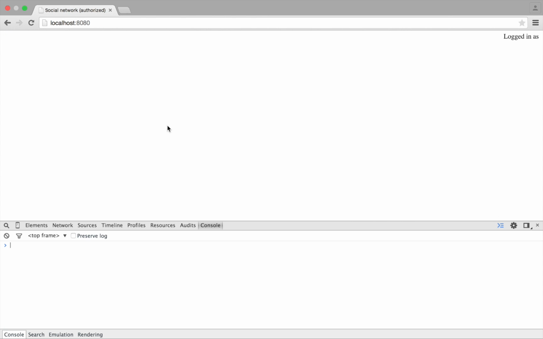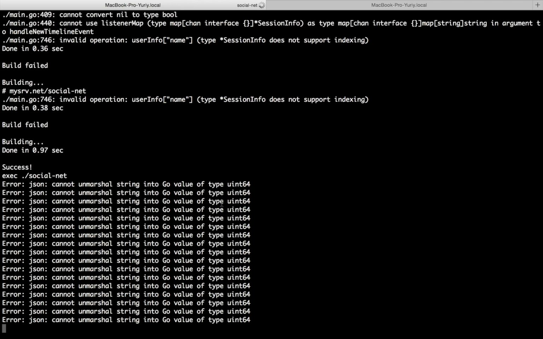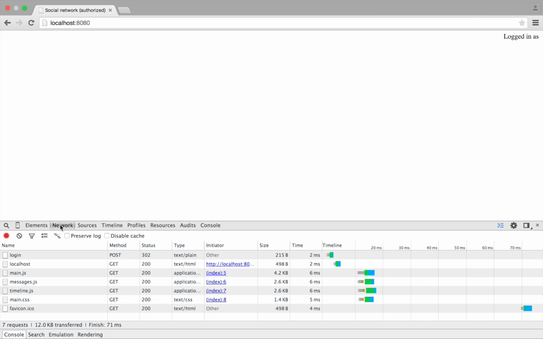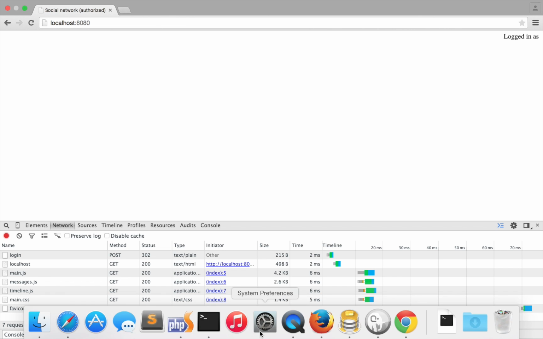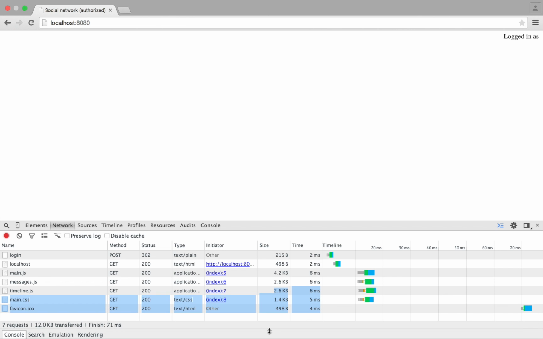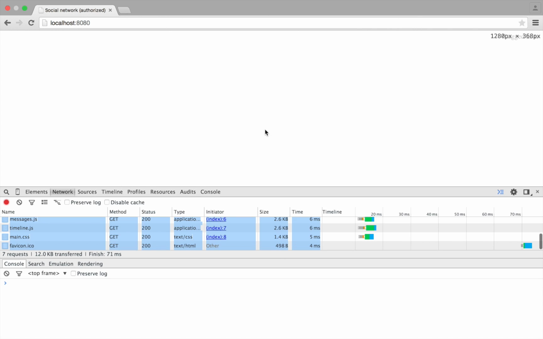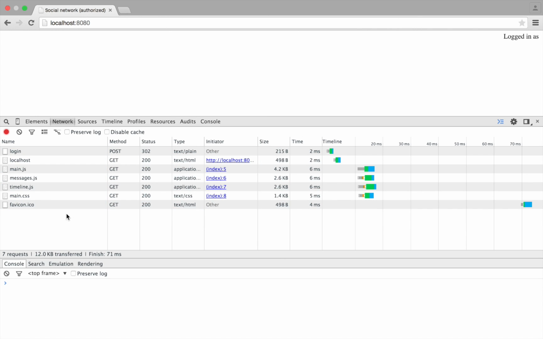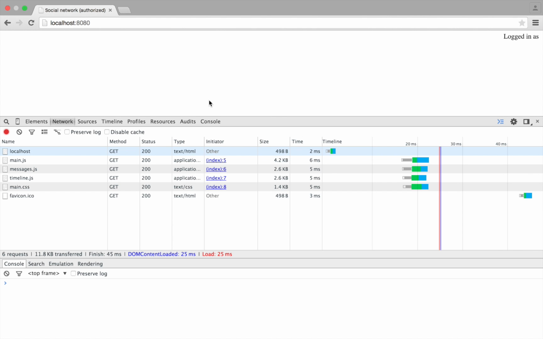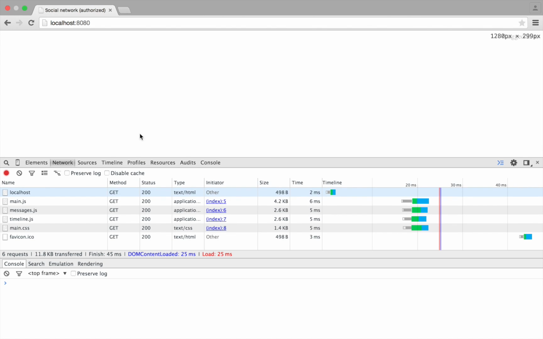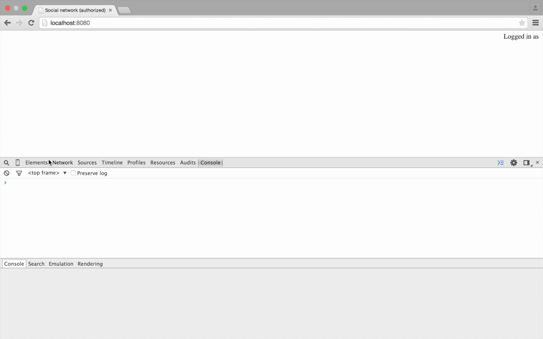Let's log in. Logged in as, yeah, nothing works. Yeah, that's good. I like when this happens. So let's see what's the problem. This is okay. Load 25 seconds. And nothing works.